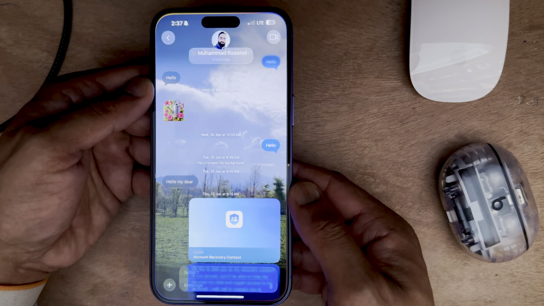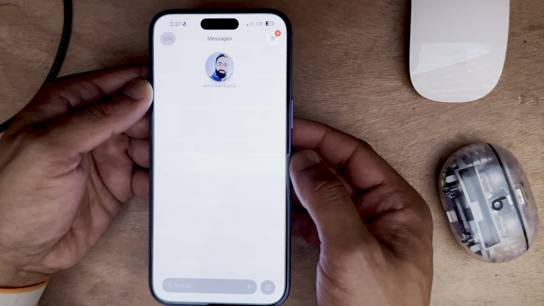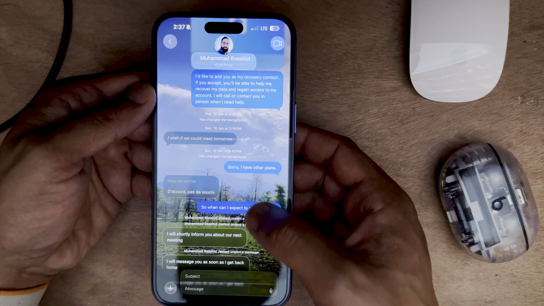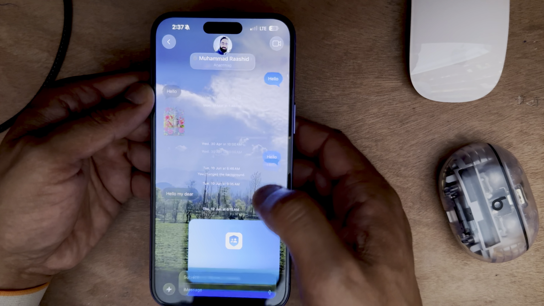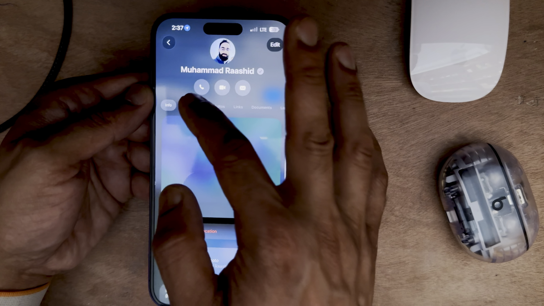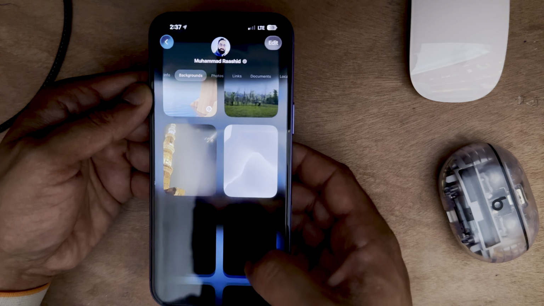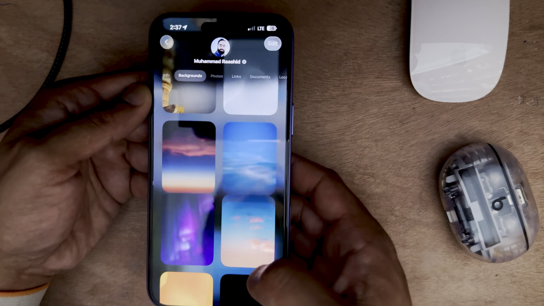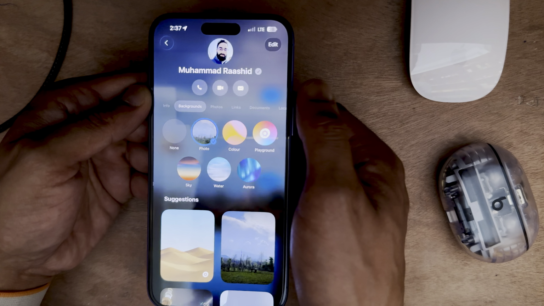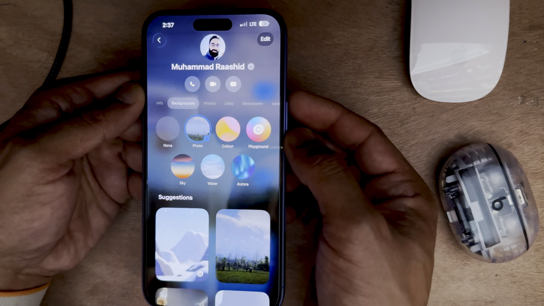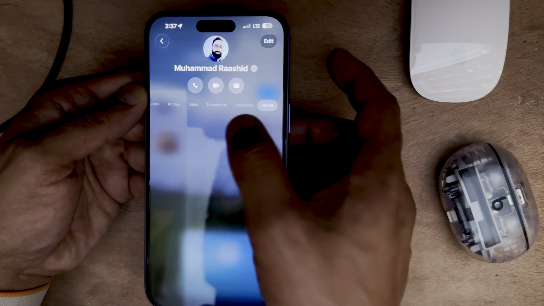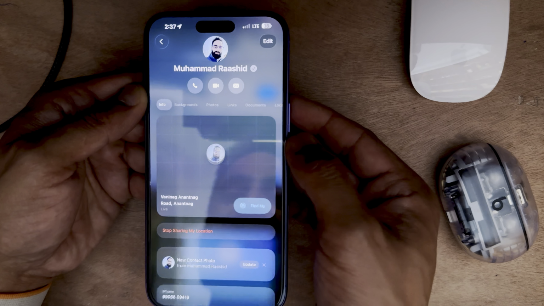The Messages app also gets some design changes. We can now set the background for the chats. Here we have backgrounds. We can choose from a bunch of backgrounds, or we can create one with the Playgrounds app. There are different sections when we select a particular chat.